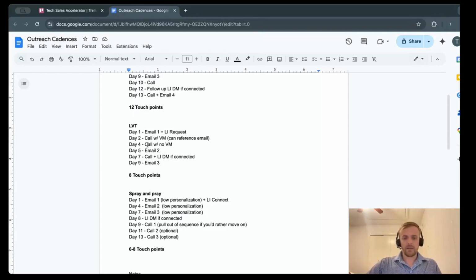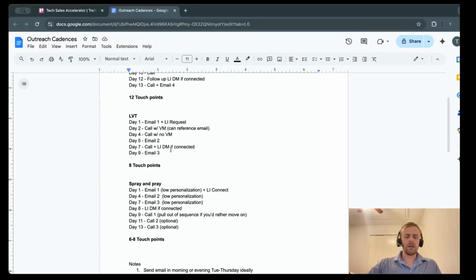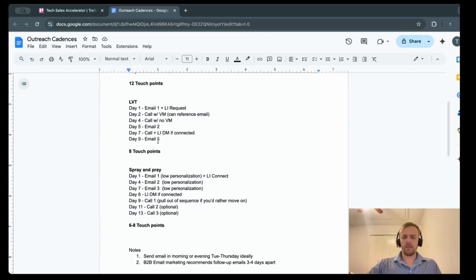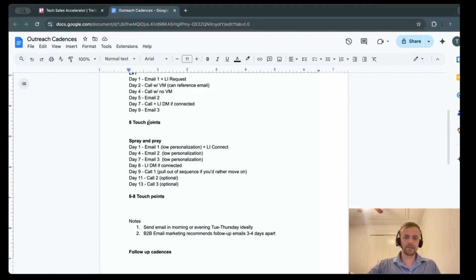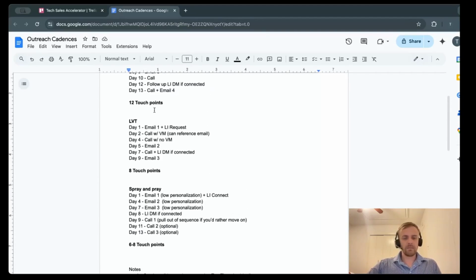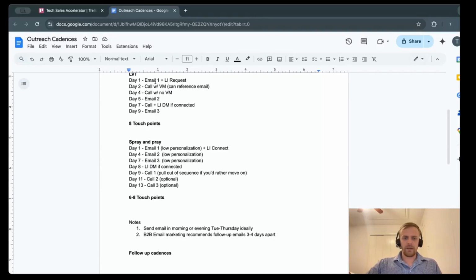Day 3, call with no voicemail. Day 4, email number 2. Day 7, call plus LinkedIn message if connected, and then day 9, email number 3. I don't really do InMails for low value targets because it just has such a low reply rate. Okay, and then that's about 8 touch points. I think I counted correctly. 1, 2, 3, 4, 5, 6, 7, 8.